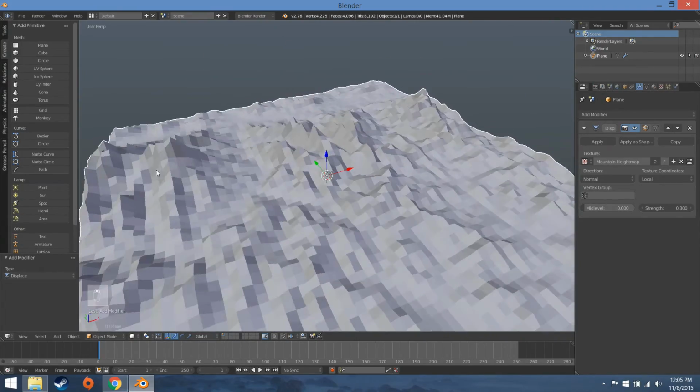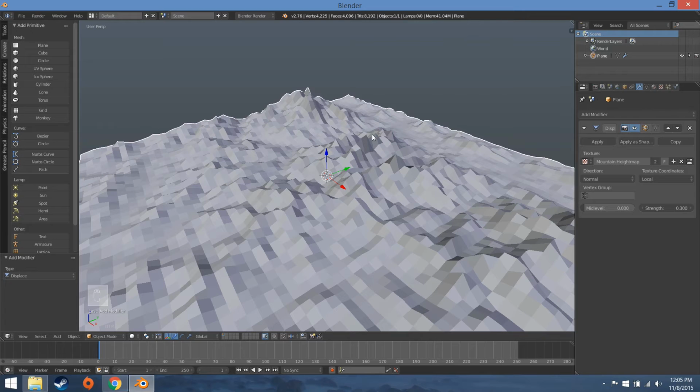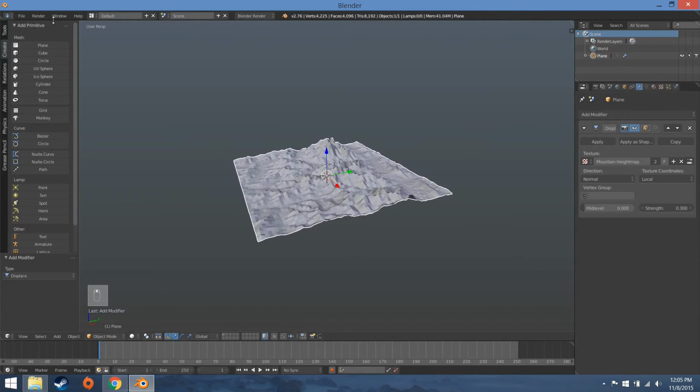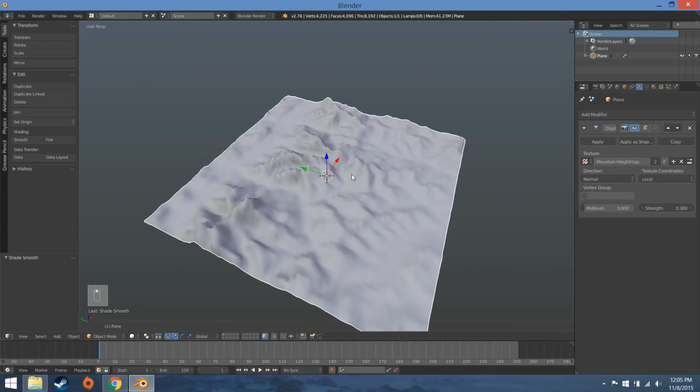Yeah, so our terrain doesn't look very realistic. So what we can do is go to the Tools tab on the left and change the shading to smooth. The default is flat, so change to smooth, and now it looks more realistic.